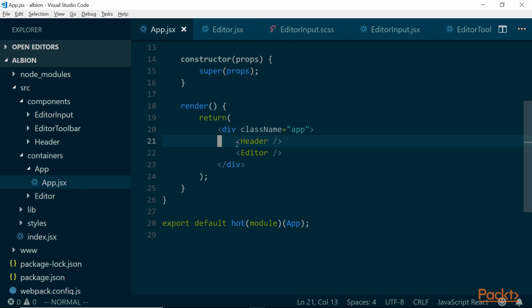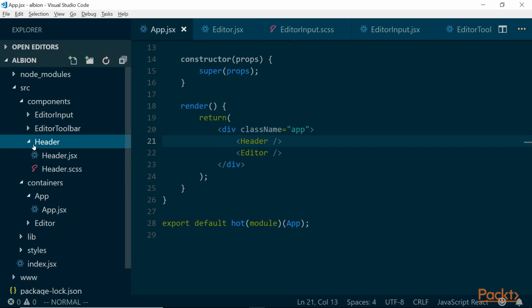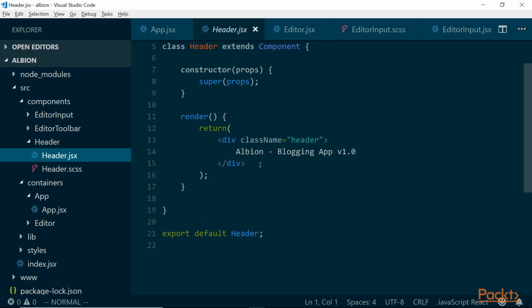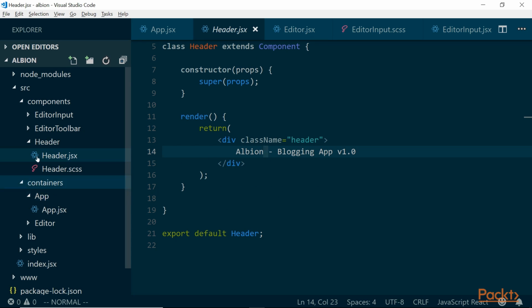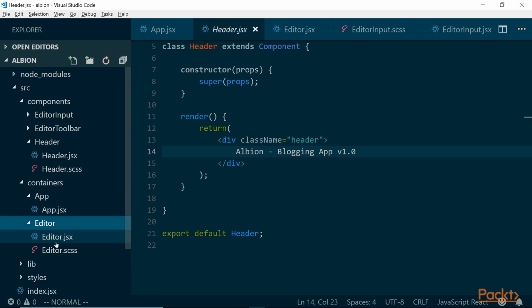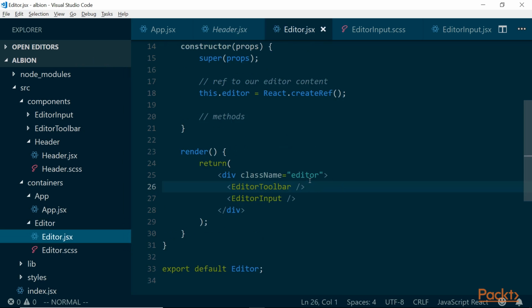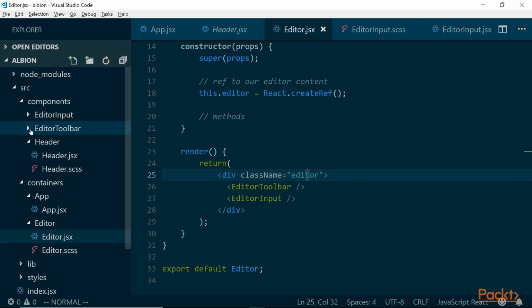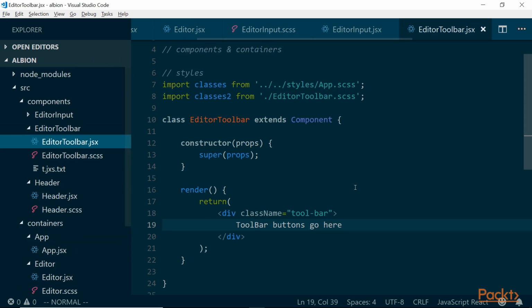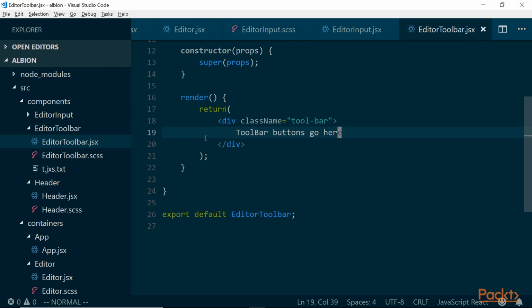Remember, don't get mixed up. Just use containers as an abstraction. Let's look at our header, which is pretty simple. Our editor is again rendering the toolbar and the actual input. Our toolbar has nothing right now, but we will be adding buttons in here in the next video.